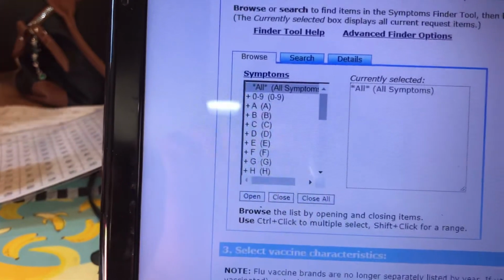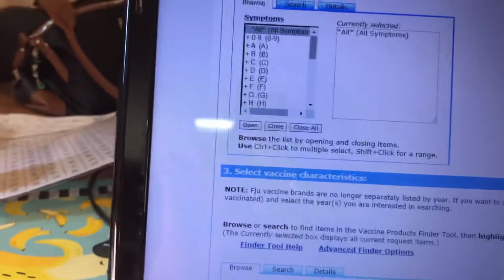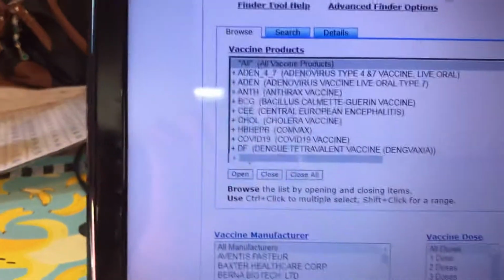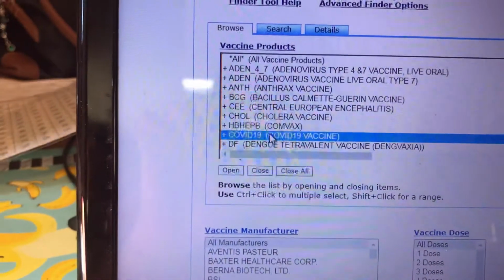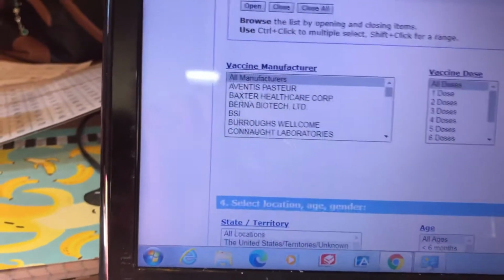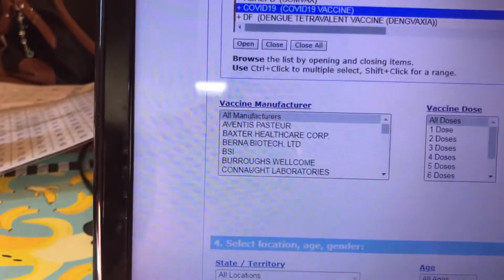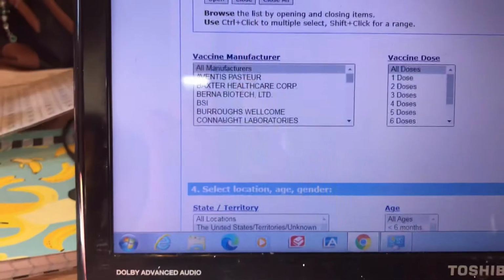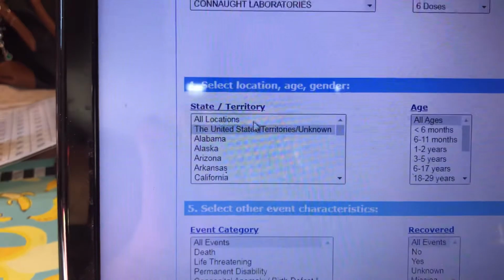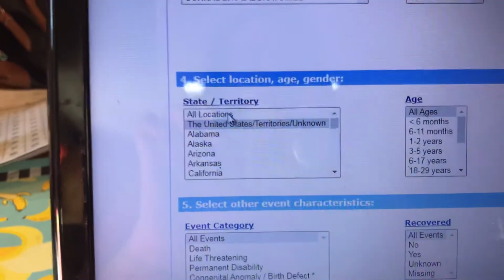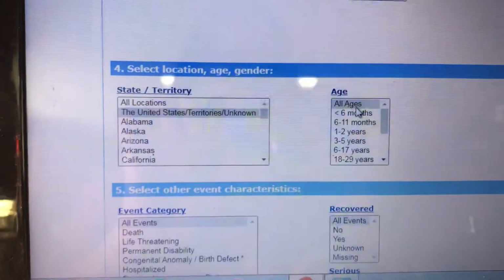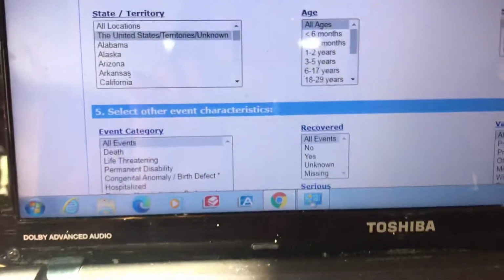I don't know what these symptoms categories mean, but then you can come down here and click on the COVID-19 vaccine. And then you come down farther. I just left it as all manufacturers. And then here you can choose, it's highlighted, to see just the United States, or if you want to see all of the world, you can do that. I'm just going to leave it on all ages for right now.